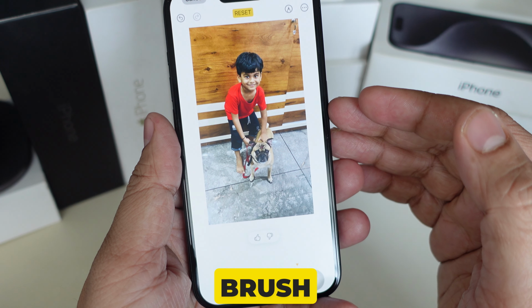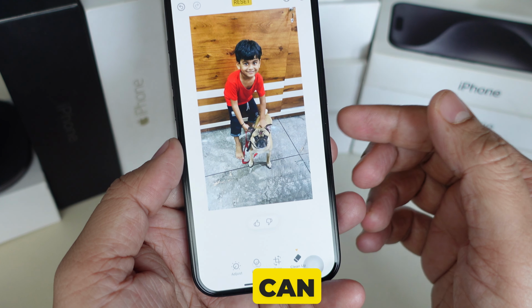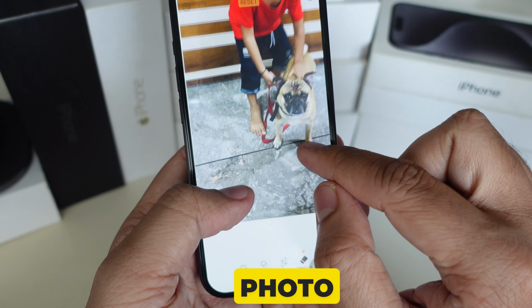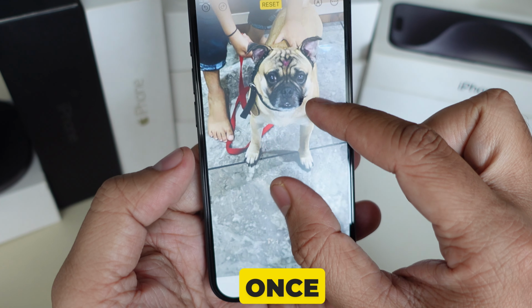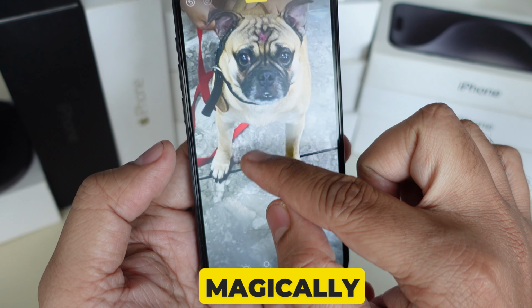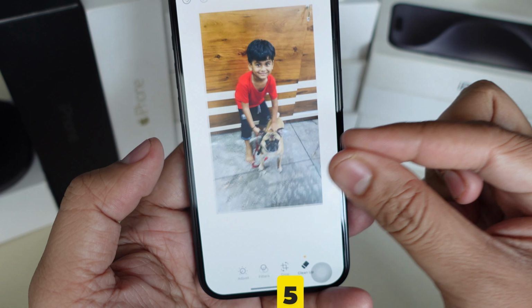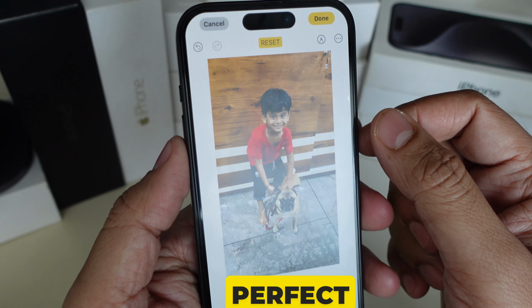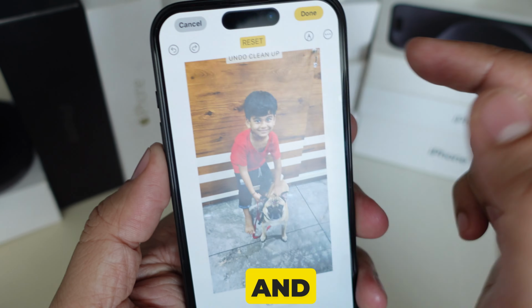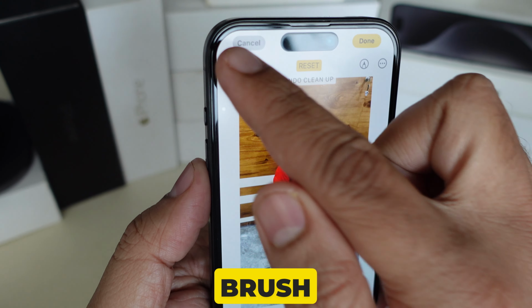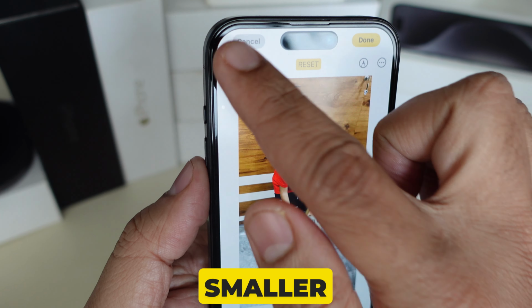Step 4. Simply brush over the object you want to remove. You can zoom in on the photo to be more precise. Once you release your finger, the object will be magically erased and the background will adjust seamlessly. Now step 5. If the cleanup is not perfect the first time, you can undo it and try again. You can also adjust the brush size for a larger or smaller object.